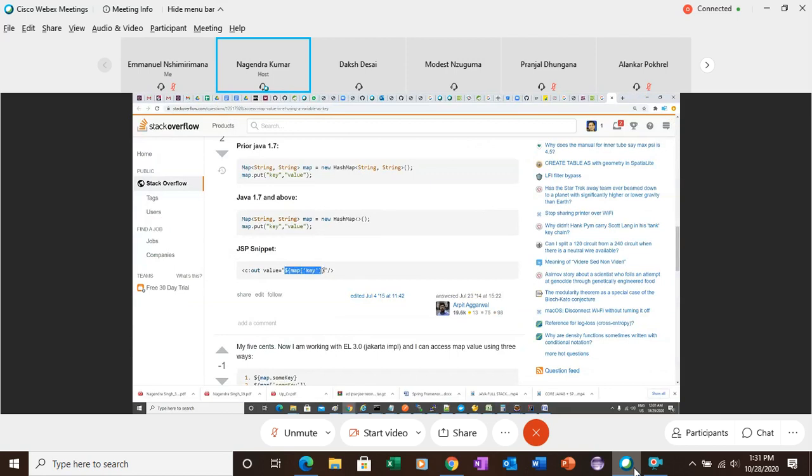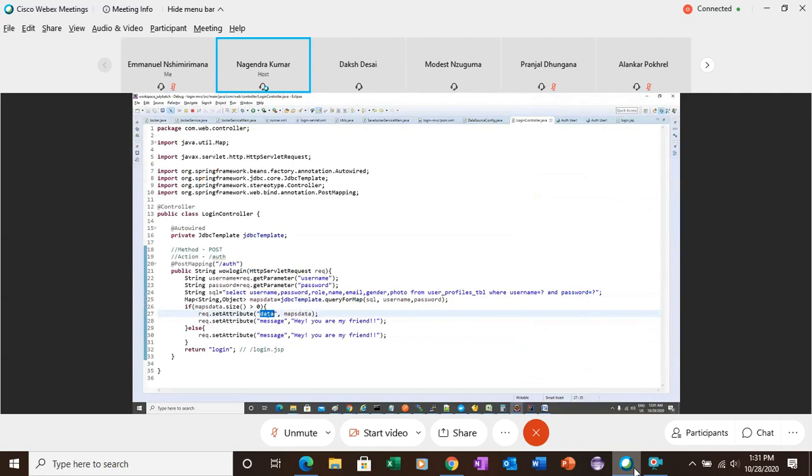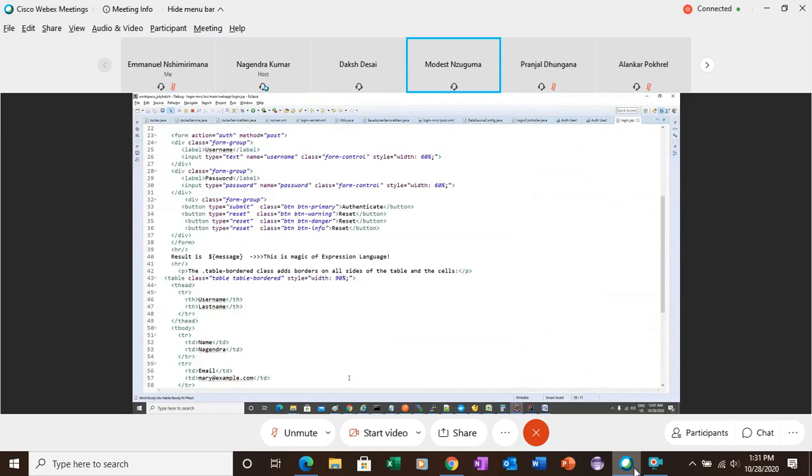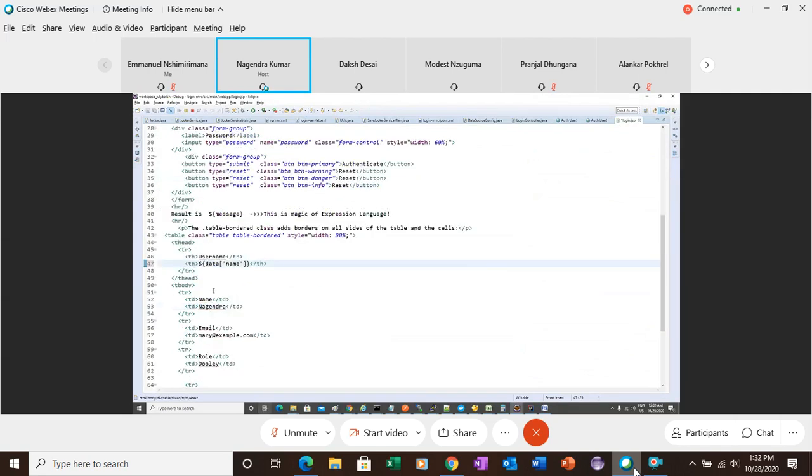I'm trying, okay? My hash map is pointed to by data. So here I'm trying this syntax, right? My data is in data, and key is name. So what you said? You said, hey, hash map. This is a hash map. You know hash map? I told you, right?